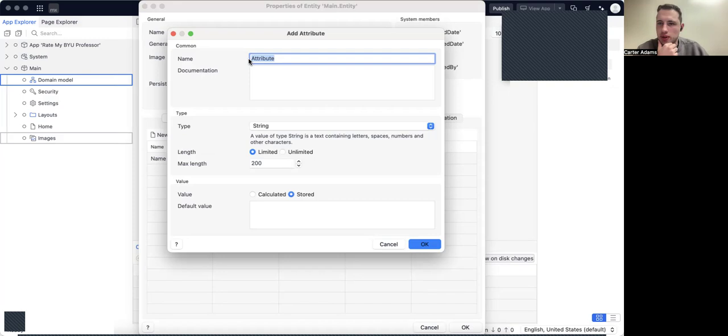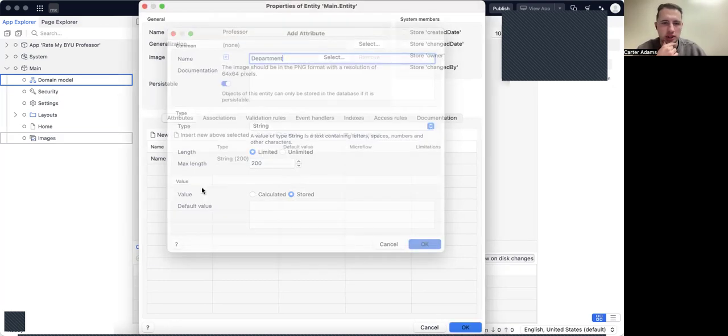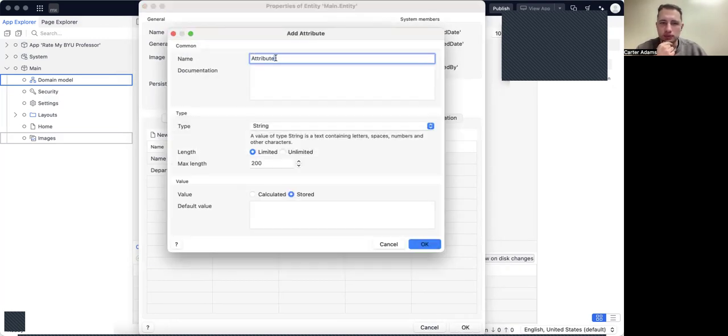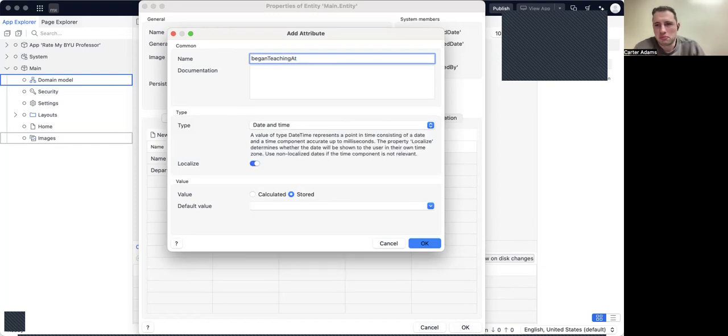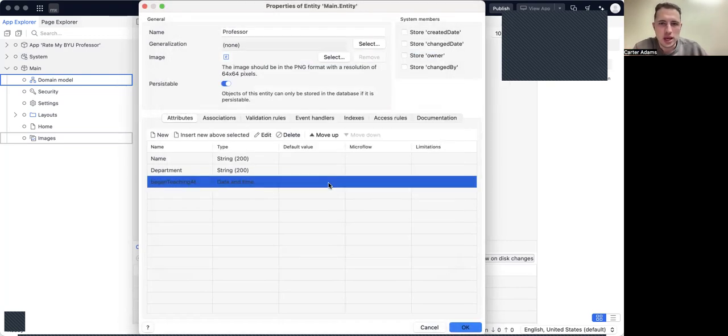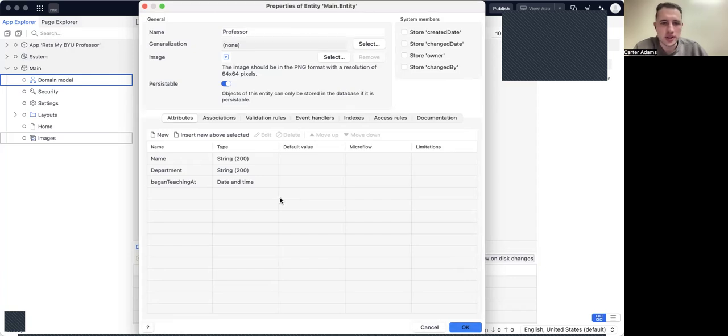Something else that we'll probably need to store along with the professor entity is maybe the department that they're working in. It's kind of optional, but that might be a helpful thing to store as well. And that's also just text. So we'll click OK. Maybe something else that would be useful to store is how long the professor's been working, how many years. And this is maybe something we could just call began teaching at. You'll see right here, Mendix infers that the type of this attribute is not text, it's date and time, which is correct. We want to store this as a date and a time of when they began teaching at. I think that for now, that's probably good.